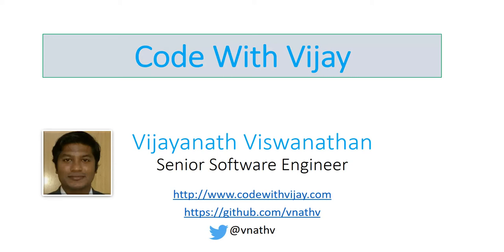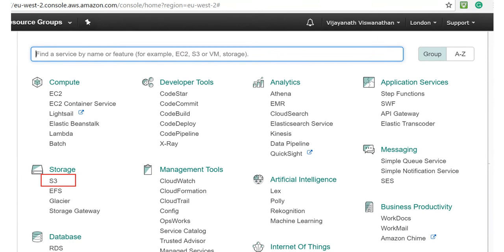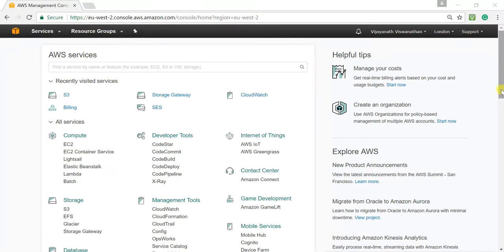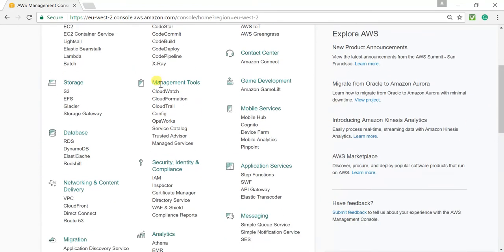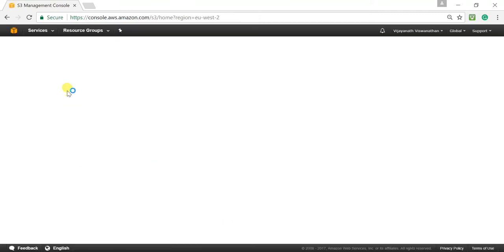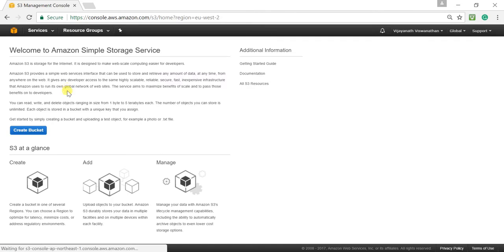Okay. So as I've mentioned in my introduction course, you can see S3 under the storage section of the AWS console. Okay, now let me jump straight into the AWS console. So I have logged into my AWS console. When you come down further under the storage section, you can see S3. When I click on that, it will take me to the S3 homepage.